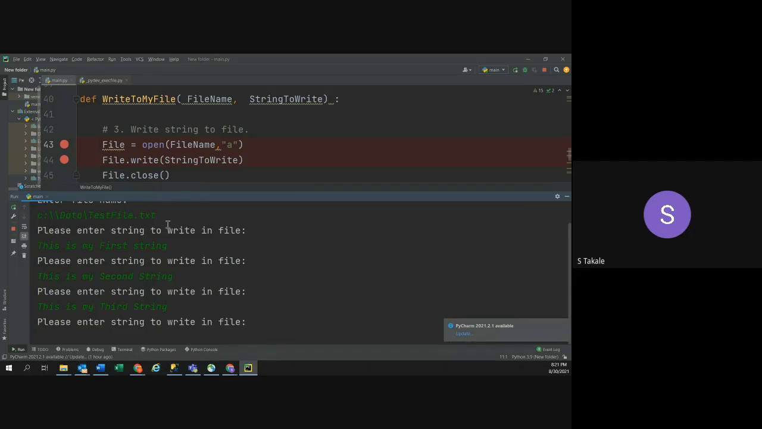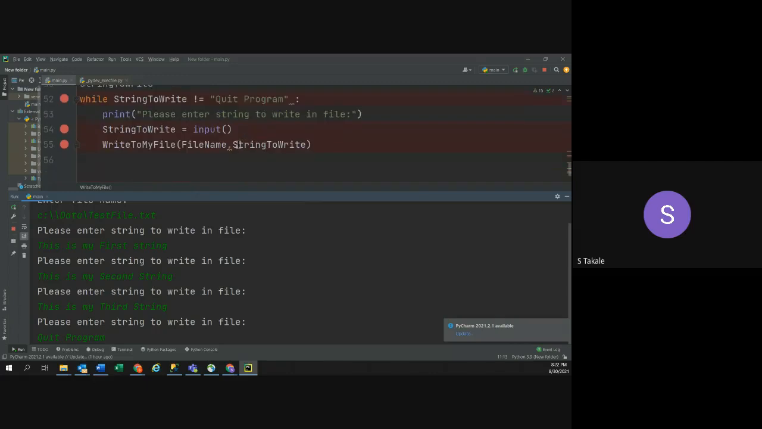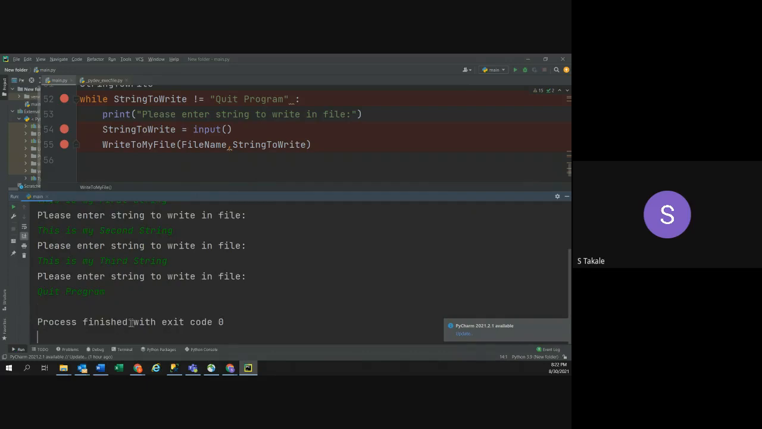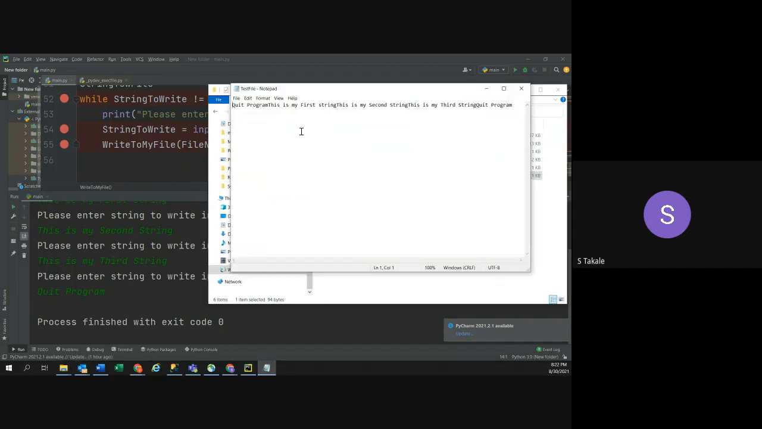But I have now got tired of writing, so I'm going to come out of this program. What do I have to type to come out of this program? Quit program, right? Is that the exact spelling? Just making sure my spelling is correct. As soon as I say it, it comes out. It doesn't ask me any question anymore. If I look at it, you can see this quit program was from last time, but this is my first string. This is my second string. This is my third string.